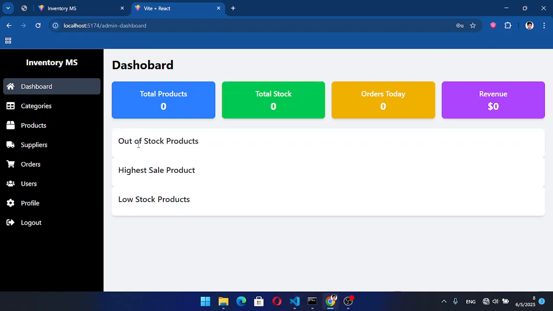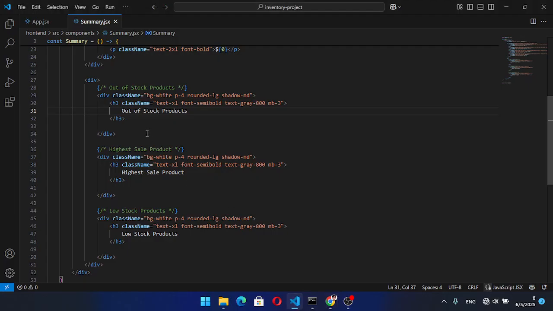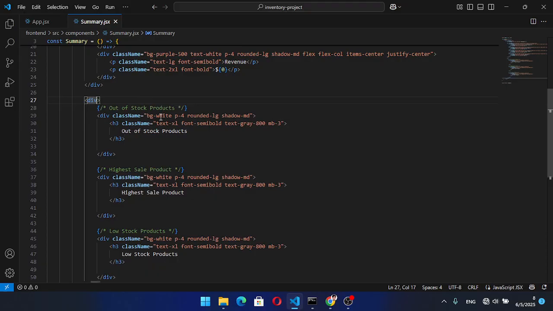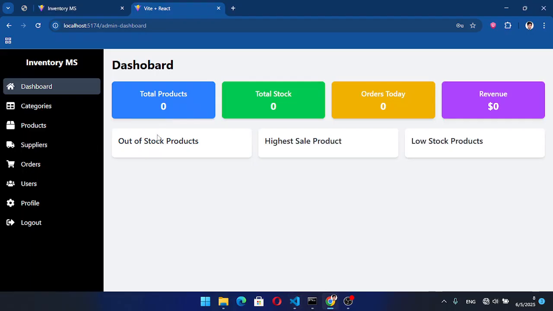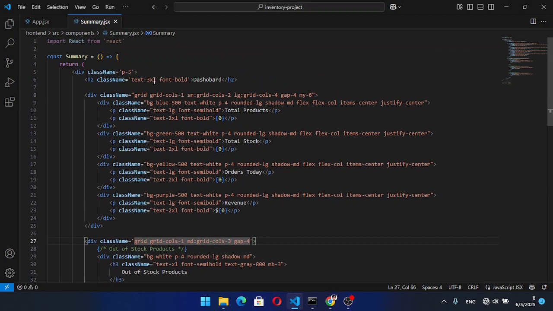Let's check the result. It looks like this. I will add a few classes here also. So it looks like this. Later we will add the values dynamically. So first of all let's create an object. Here at the top I will create an object. That object will contain all the data.